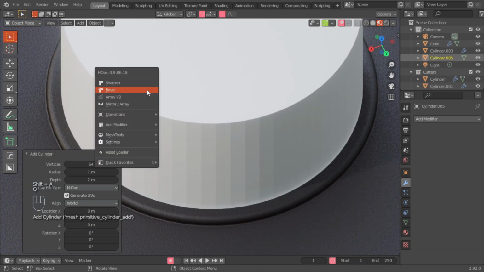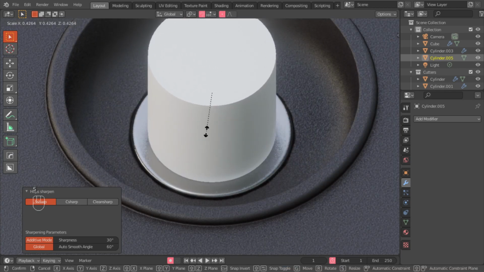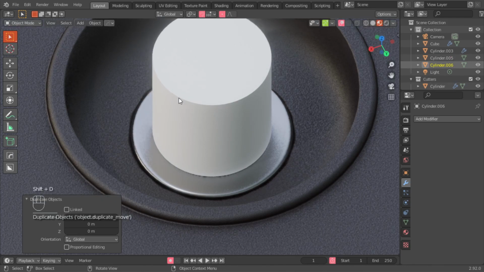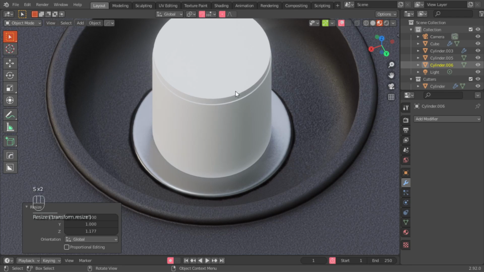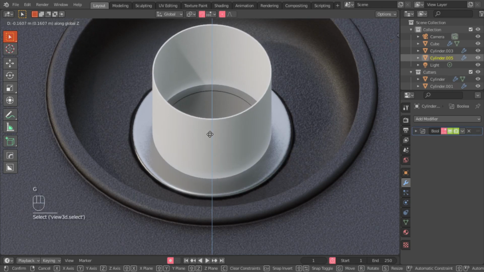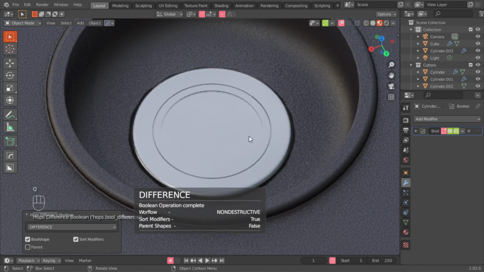Create another cylinder, Q sharp, and scale it slightly larger than the last one. Duplicate it in place, scale the copy down slightly, then scale it up on the Z-axis higher than the original. With it still selected, hold Shift and select the original and apply a difference spool to hollow it. Lower this piece down and apply another difference spool to the piece it intersects with.